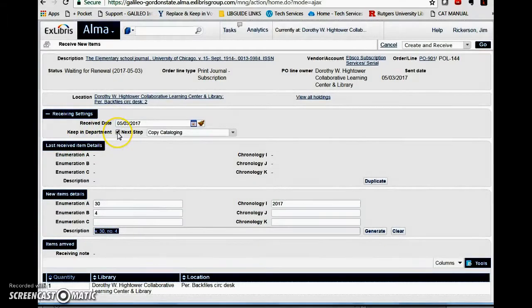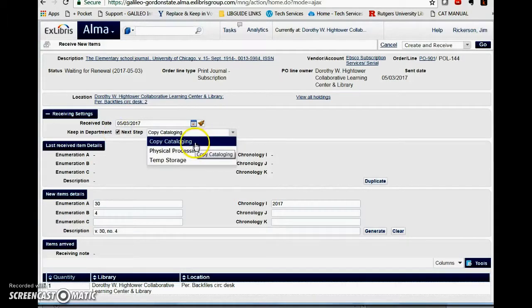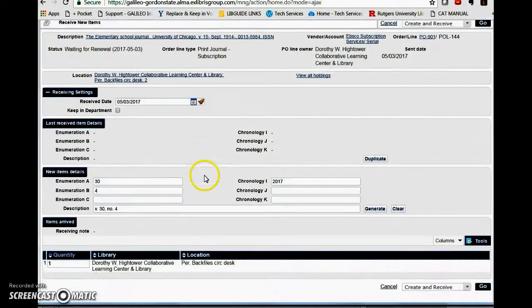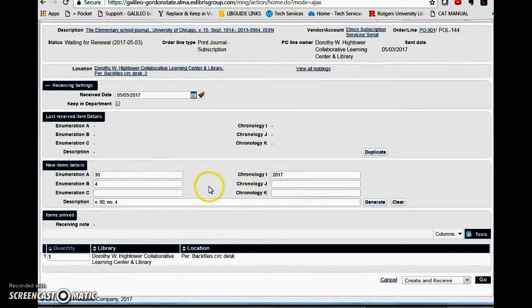If you have Keep in Department selected, then this generates a work order. So this could be for copy cataloging or physical processing or something like that. So maybe you want to add a barcode or something like that to the material. You could create a work order for physical processing. But generally we don't, so you could probably just keep that unchecked. And I noticed that the description template here is leaving off the year. So that's something that we can look at in just a minute.